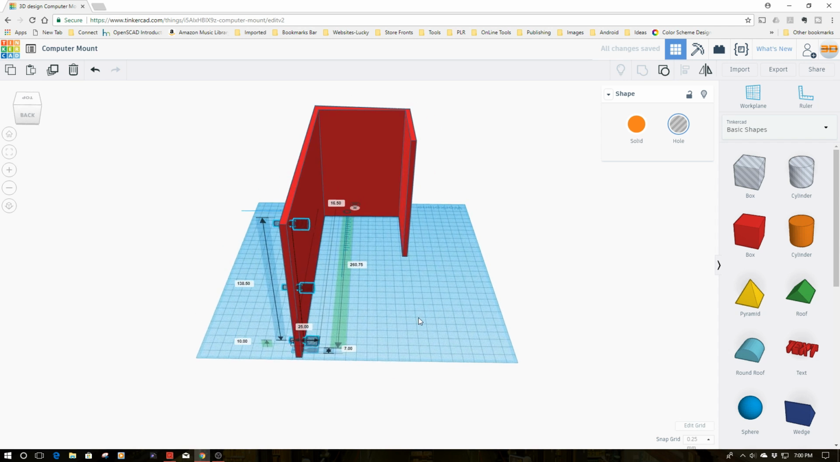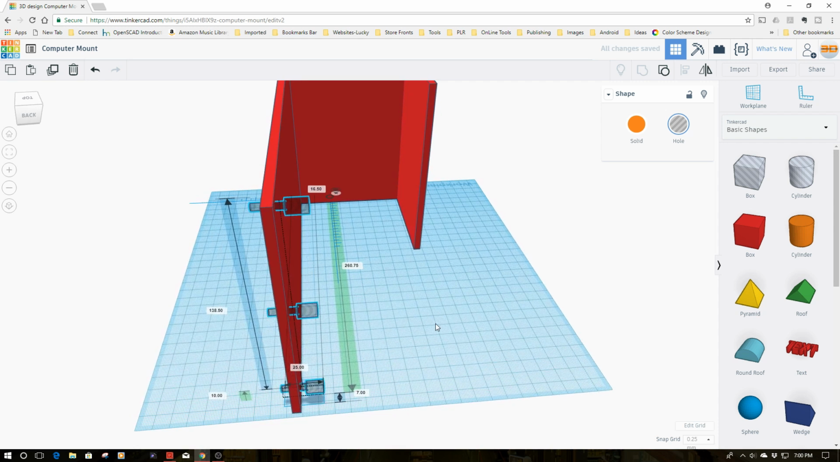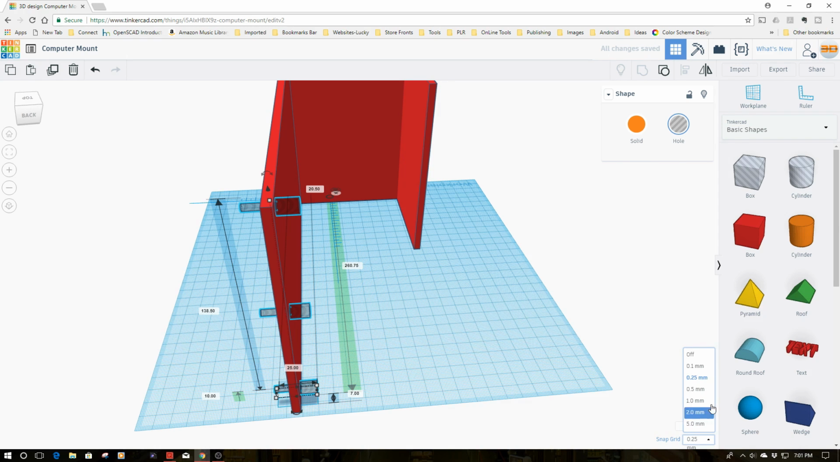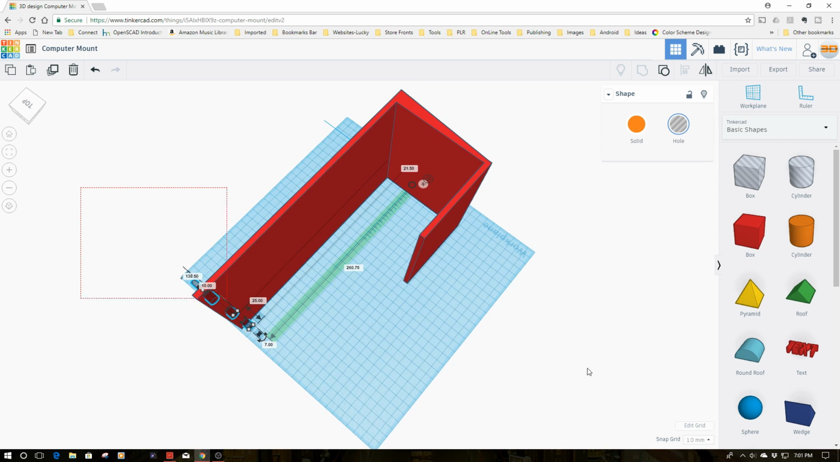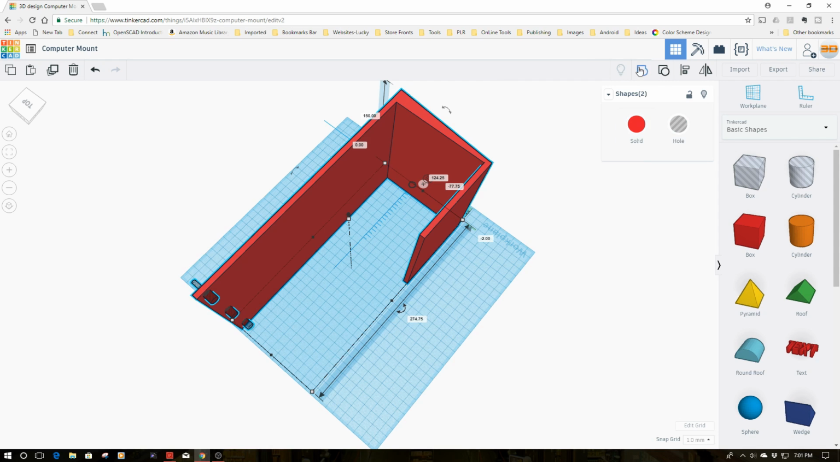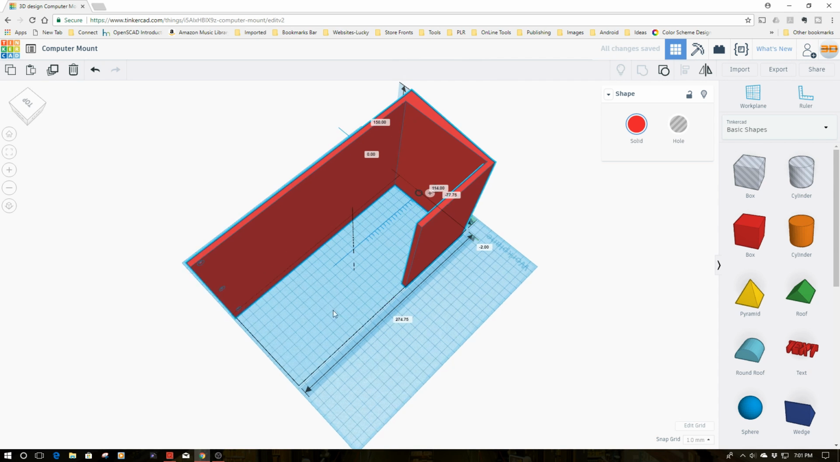Now what I'm going to do is zoom in, and I'm going to walk these in until it just touches, and then I'm going to go back down here, and I'm going to change this back to 1 millimeter, and I'm just going to bump it in by 1. So these are going to be recessed by 1 millimeter. This is going to give me about 4 millimeters of grip in here. So now I'm going to spin this back around, and I'm just going to highlight this stuff and then group them together, and there we go.